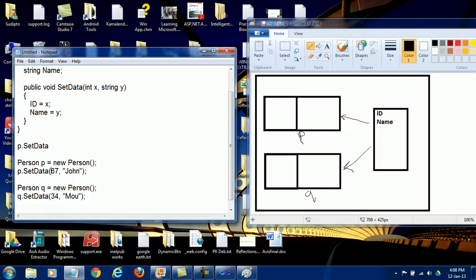That means internally, to the framework, such a call gets boiled down to set data, then p, then 67, and then John comes.